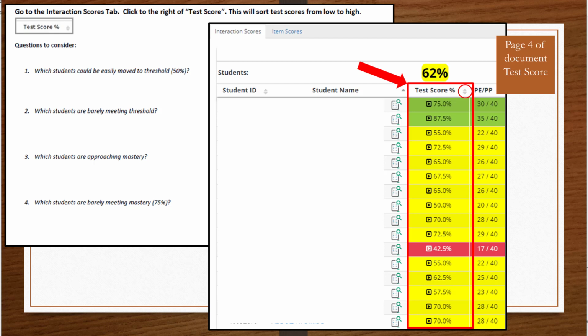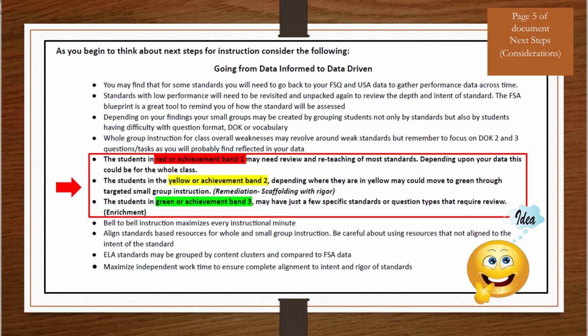Record these students under question 3. Question 4. Which students are barely meeting mastery, 75 and above? Example: 75, 76, 77 ranges. Record these students under question number 4.